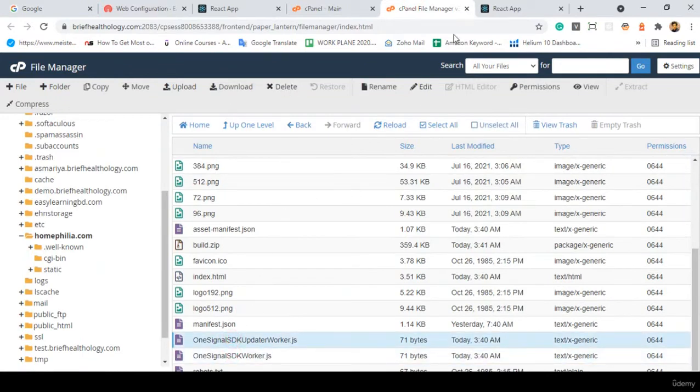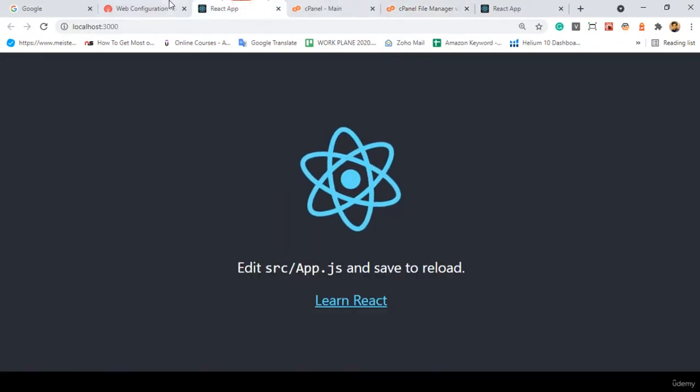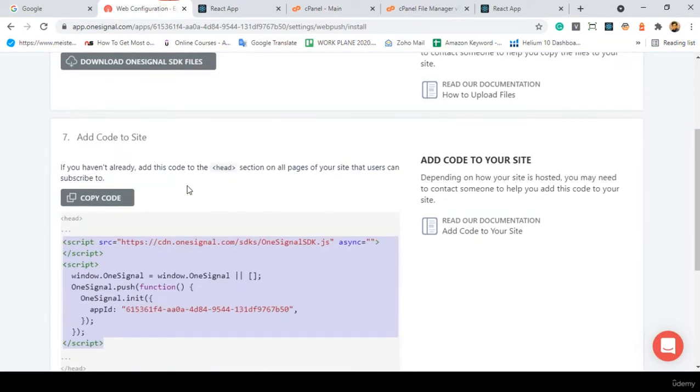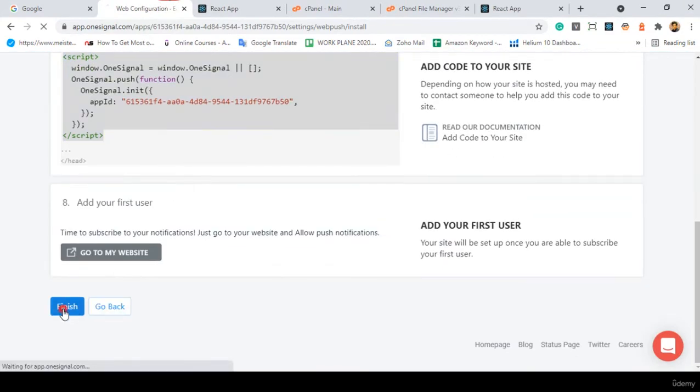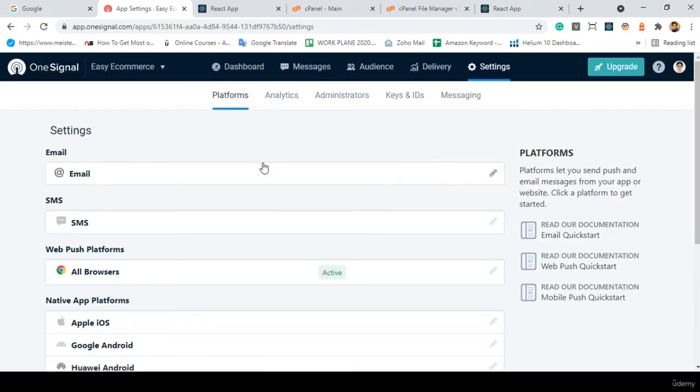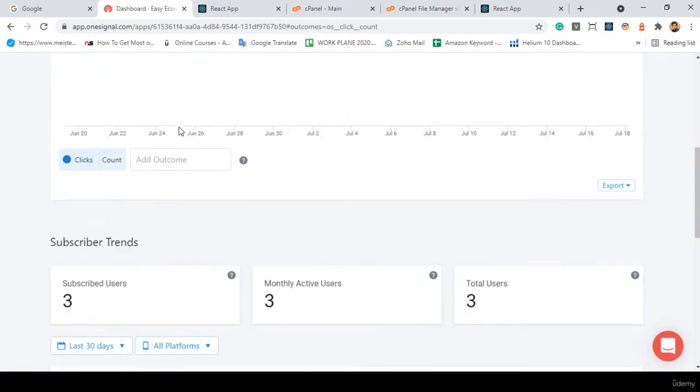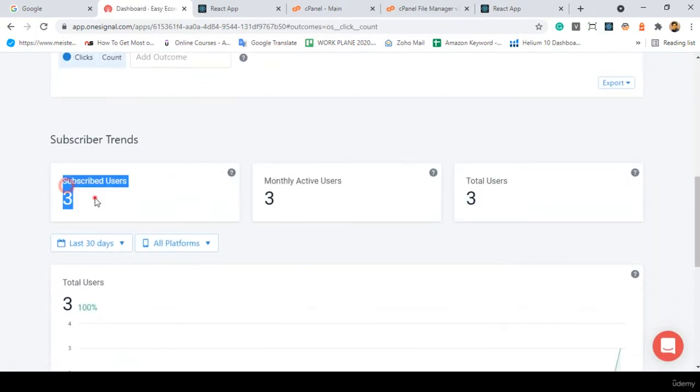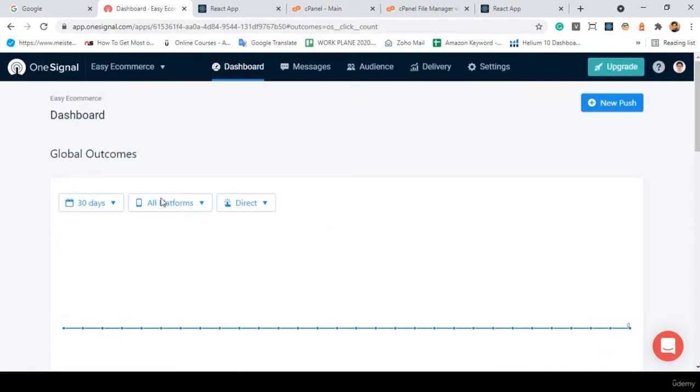Now I want to check the notification. If you want to send that notification, you can send it from here. If you go to finish, right now I am already finished, and now I want to add some notifications. If you go to the dashboard, right now I have 3 subscribers, right? So into these 3 subscribers I want to push some notifications. Here you can see there is a new option as a new push.